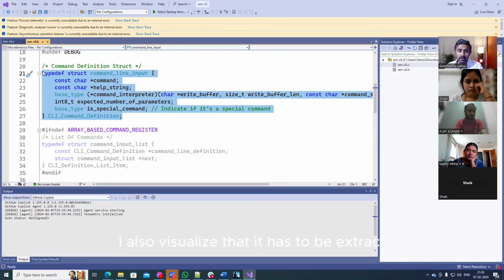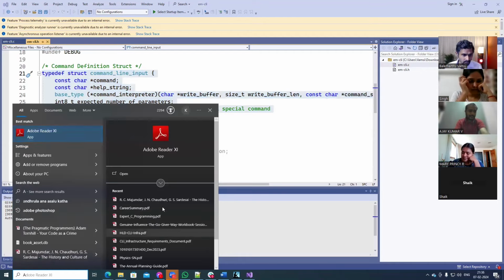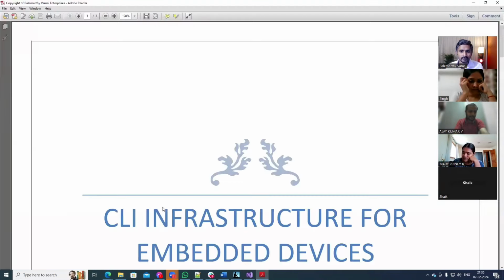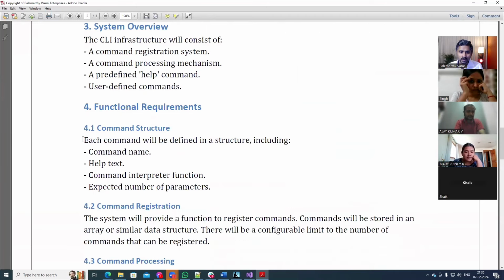Now, if you are agreeing that yes, I also visualized that it has to be a struct, then why did you not do it? Honestly, tell me, is this really difficult? No, sir. Then why did you not do it? And it did not come from anywhere. I just translated this into C code. Yes or no?